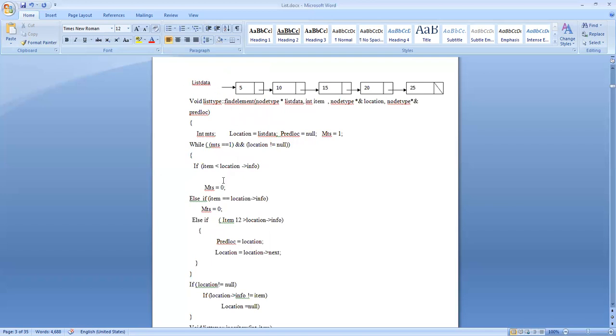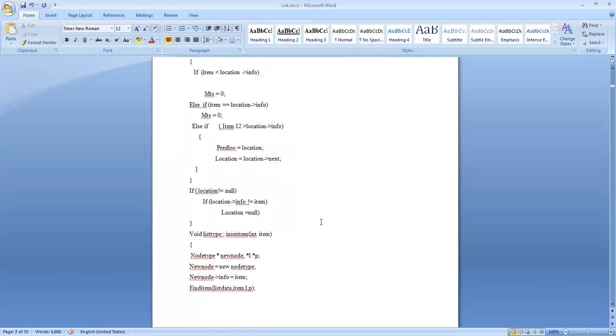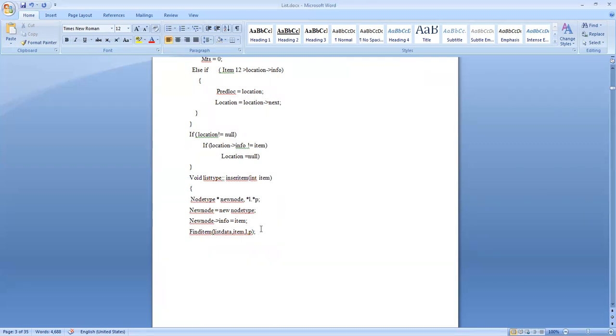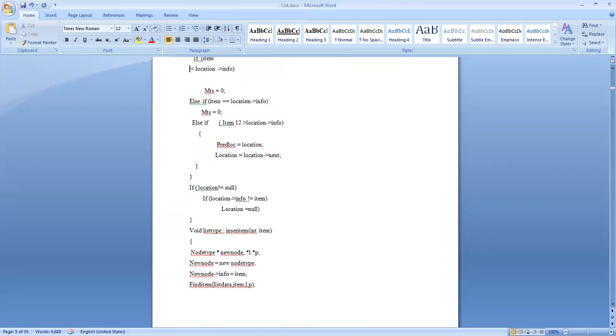Location starting from the beginning. If item is less than location info, then what do you say? Found is equal to 0, and there you terminate the loop. By then the value of P is equal to null only. Only when you come inside, then the value of P is modified. So when the value of P is null, you can say that you are going to insert that node in the very beginning. So we are going to check if P is equal to null.